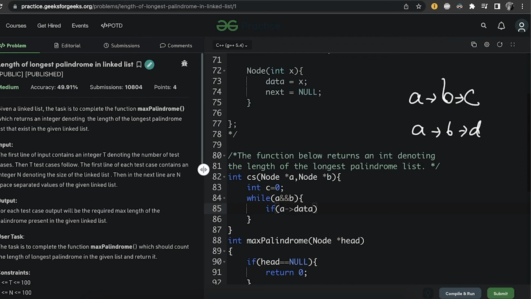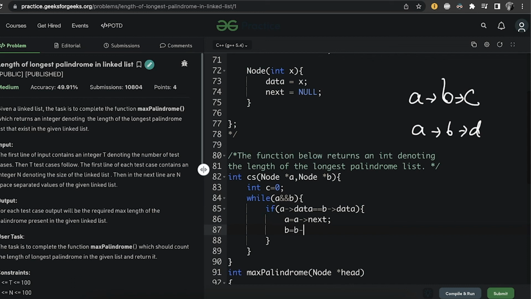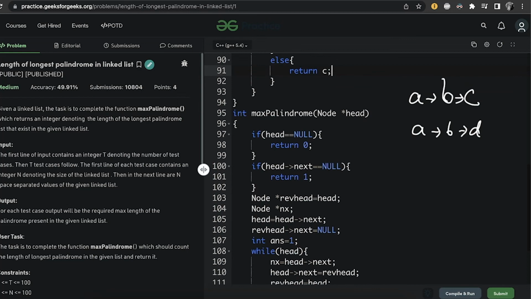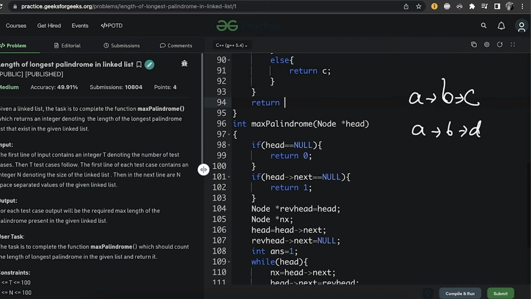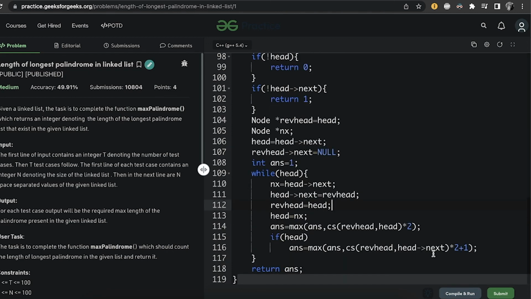So we would say that if A of data equals B of data, that means both the datas are same, then only we would move forward. That is A is equal to A of next, and B is equal to B's of next. Okay, and then we would have C plus plus. That is, yes, this character is same, count it and then move forward. Else we would simply return the count, because there is no point in moving forward. That thing is broken, and if we are able to come down, we would return C from this point. Or else you can simply break at this point and then you can directly return this C.